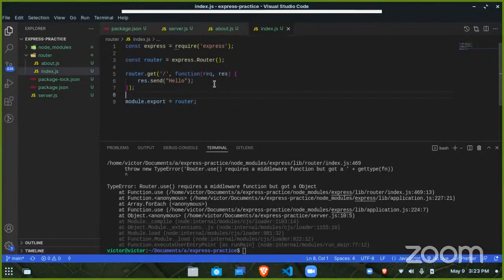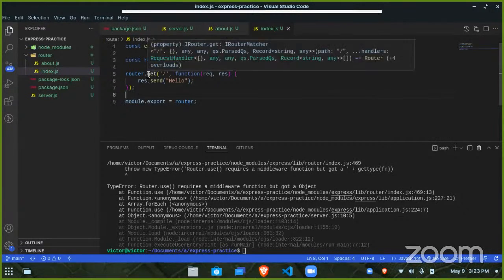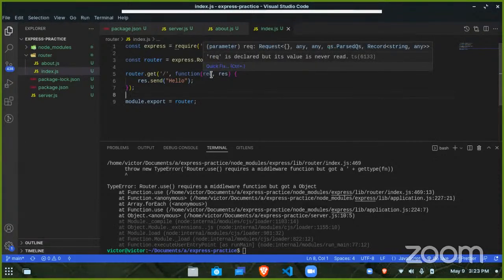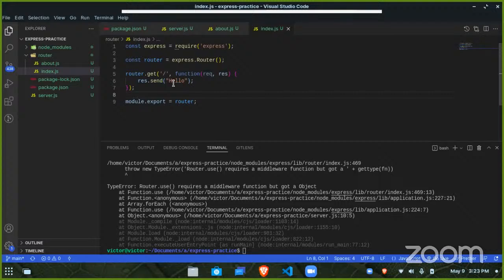So in this index router, we required express again. And then we now say router should be equal to express.router. Then we now say router.get. Then we have the request and our response. Now say response.send hello. And then we exported module.export.